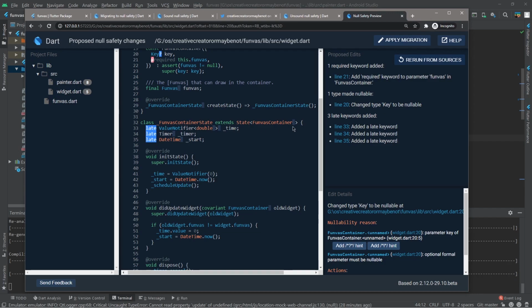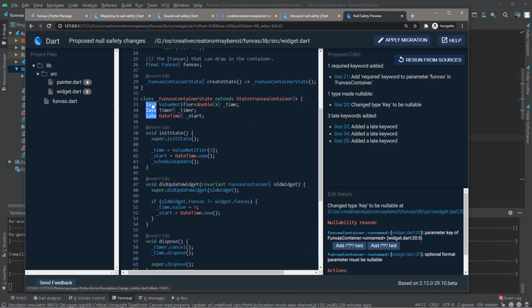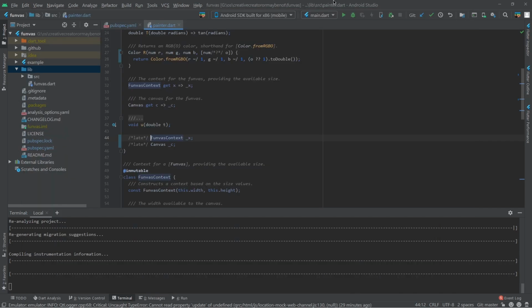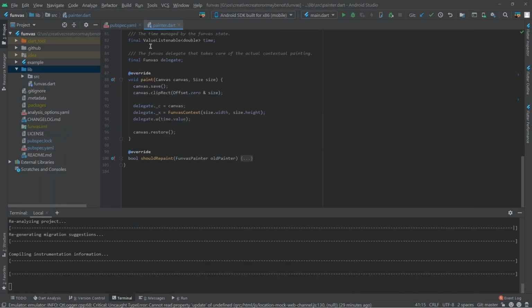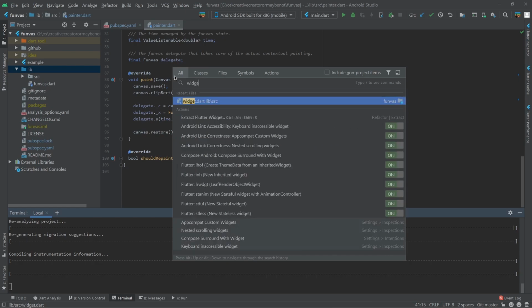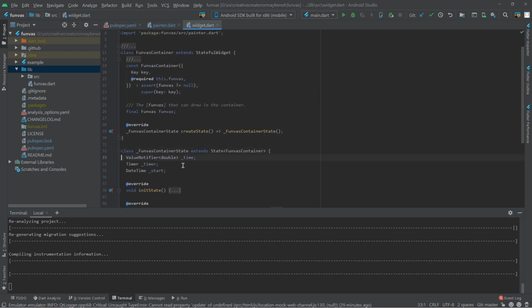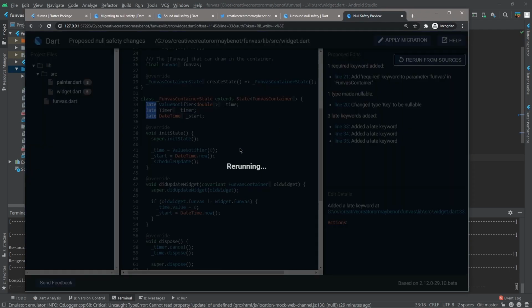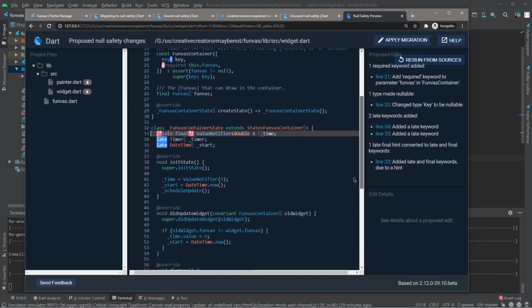However, again, there's one thing that the migration tool doesn't recognize. And that is that time is only assigned once. So this could be a final. And it doesn't even show me any actions for it. So I will need to do it manually again. I need to go to the widget file this time. And the hint I want to add is late final, because I know, here you go, I'll explain to you why the migration tool didn't do it.